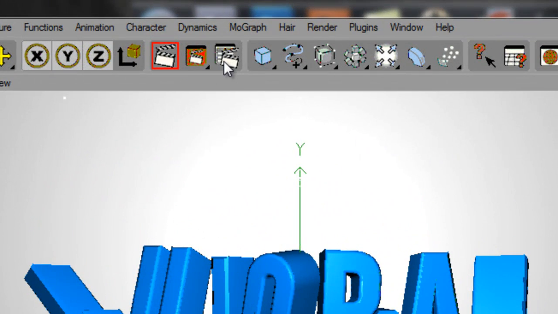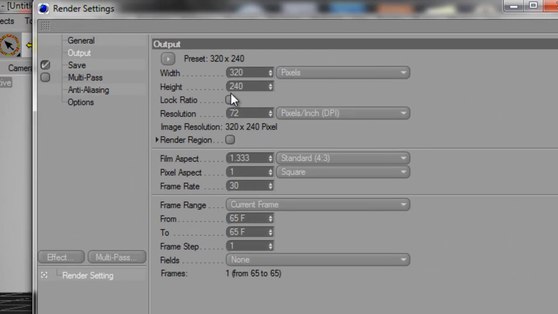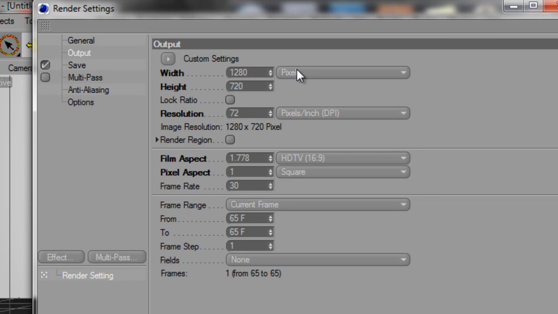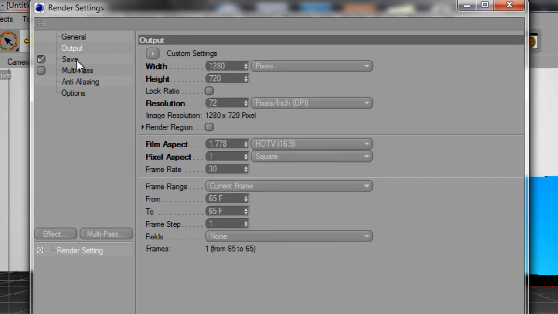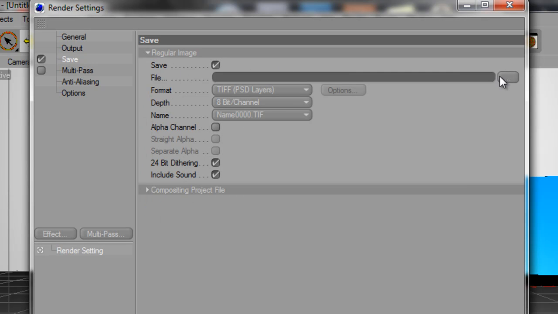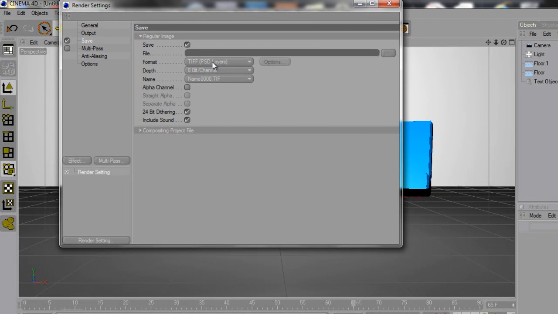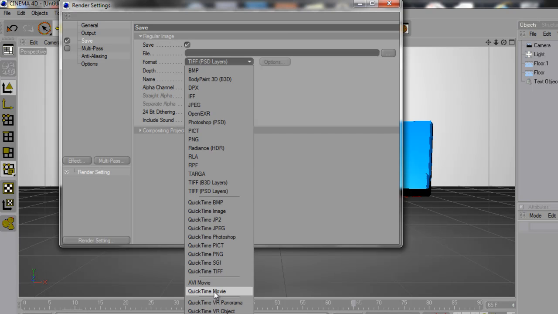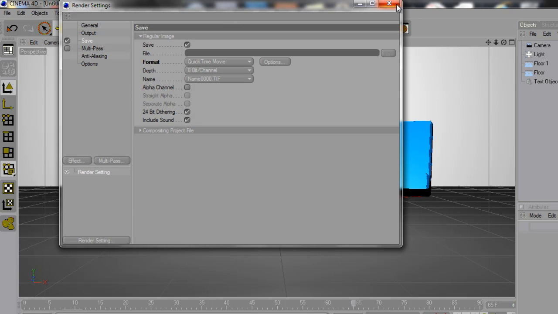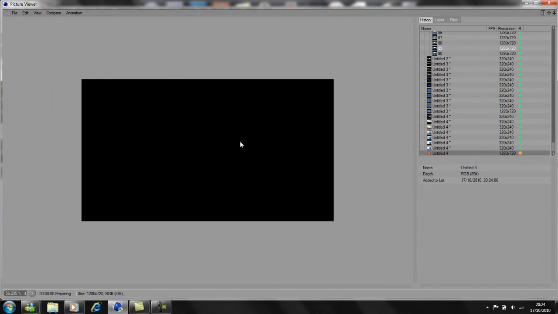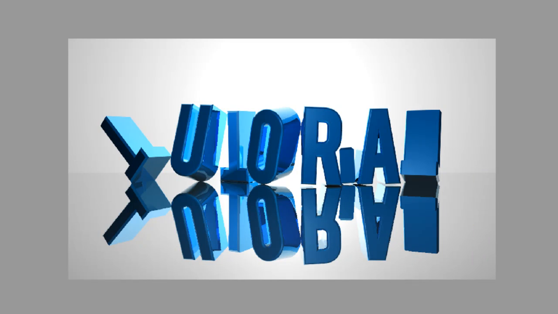So if we go to this tab here, click it, and go to output, change the width for HD, change the width to 1280 and the height to 720. And that puts it in HD 720p for YouTube. And then click on save, and to change the name of your file and where you save it, just click this little button here and change the format to QuickTime or AVI. I'm going to use QuickTime. And if we render that, we can see there's our text falling and smashed on the floor.